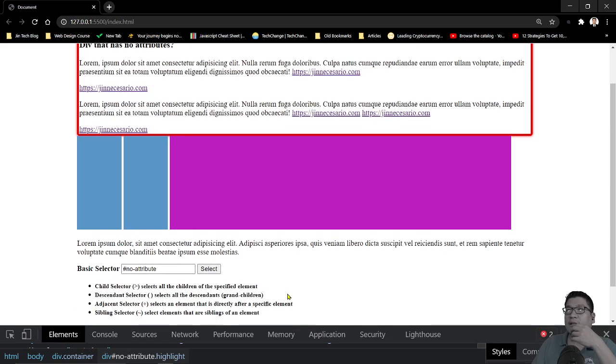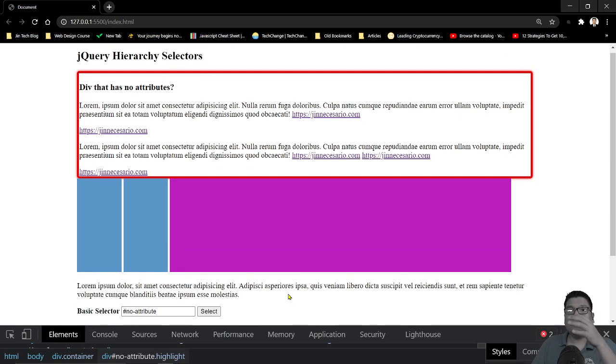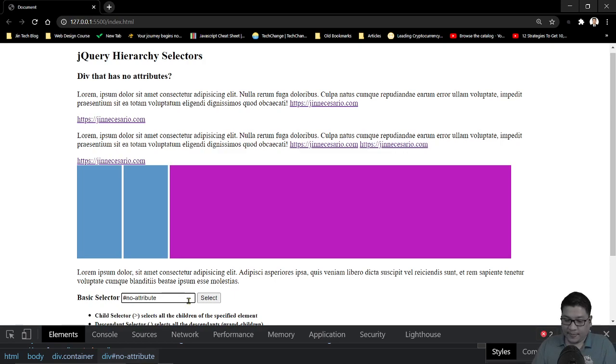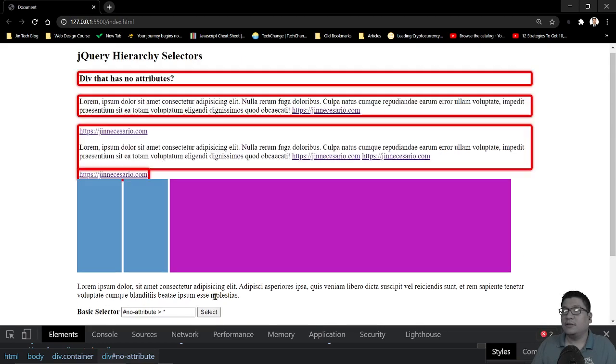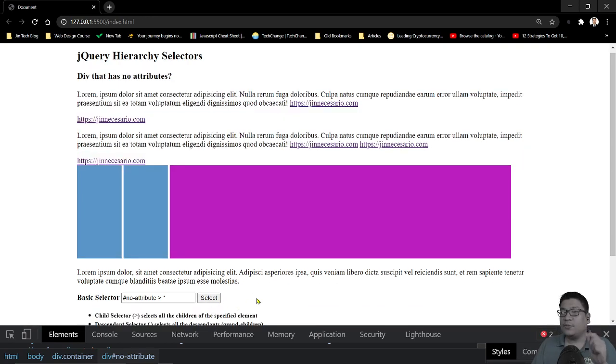There you go. Then I want to highlight all of its children elements. We can do that by passing the greater than sign and then the asterisk, which selects all elements. So as you can see, we have selected every element inside of it. Okay, let me click that again to remove the highlight.